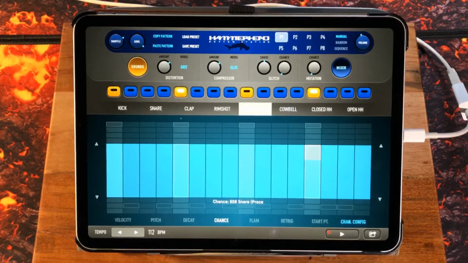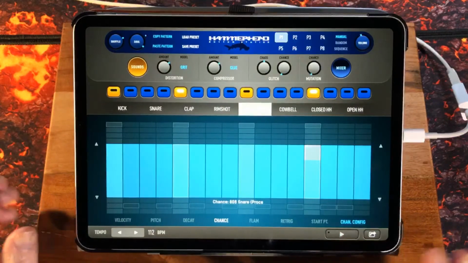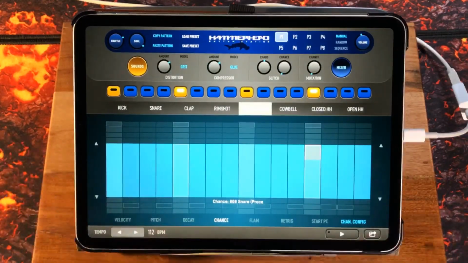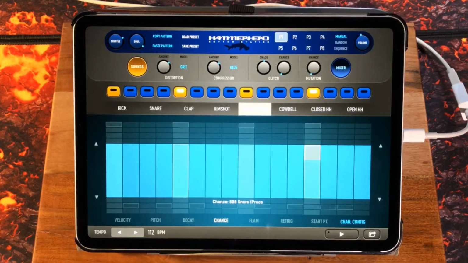Okay, so today, let me just stop this a sec. Today we're going to do a tutorial for Hammerhead. And if you can just let me know that you can hear me okay, that would be very cool. It looks like it's spinning on my screen right there.